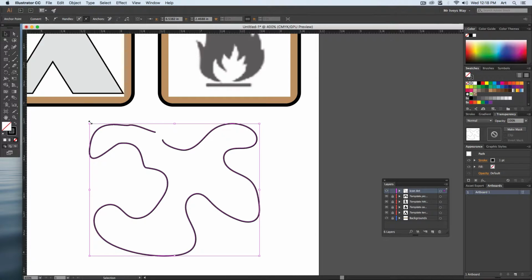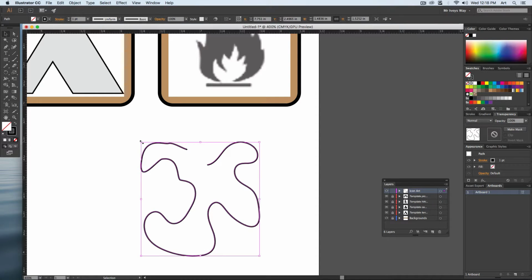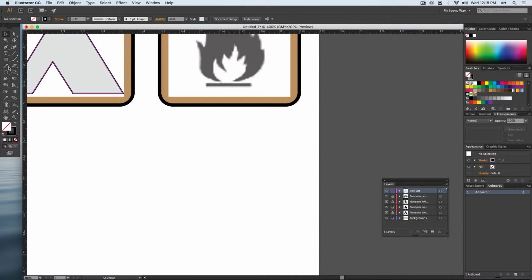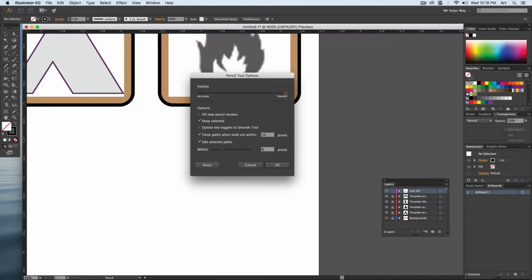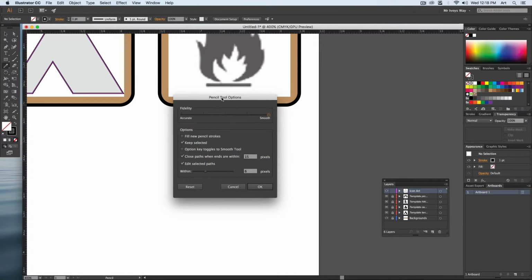Again, I can use my black arrow and it still sees it as a large object, and of course I can change the size and rotation of it. But here's what we can do with our pencil tool. If you double click on most of the tools you have, in this case I'm going to double click on the pencil, this will bring up some options for that particular tool. And the pencil tool has some very important options to pay attention to.